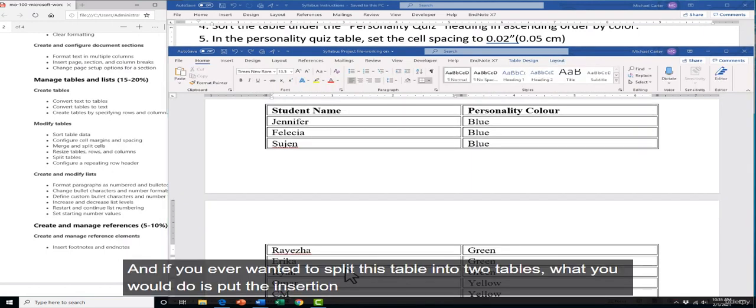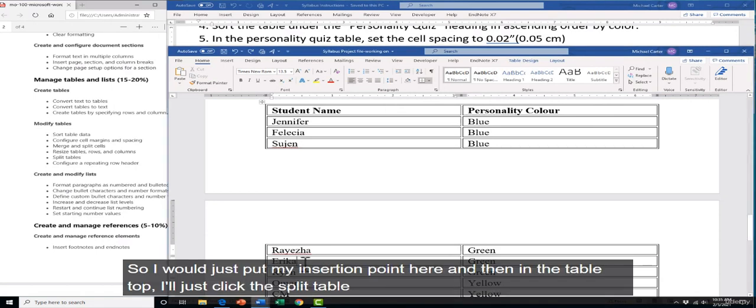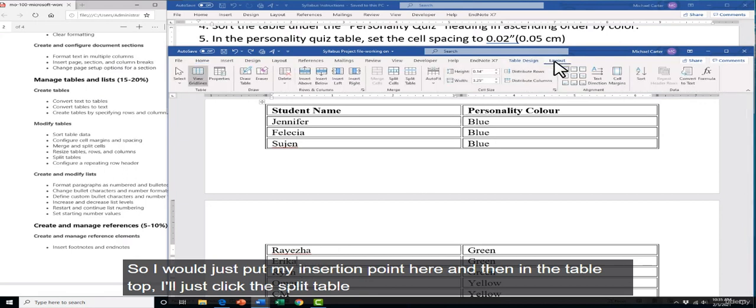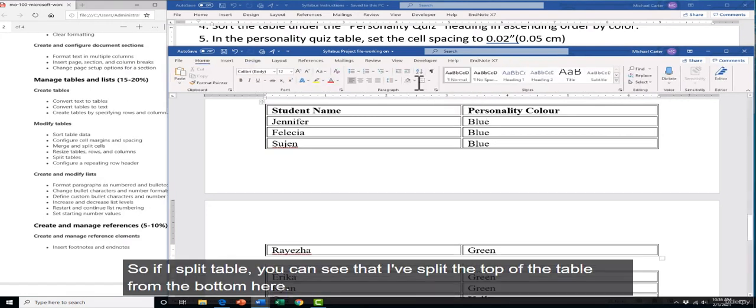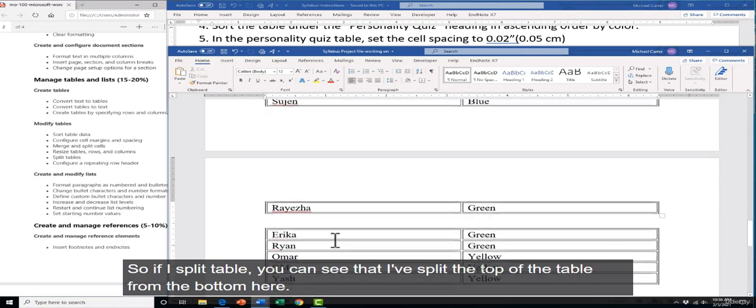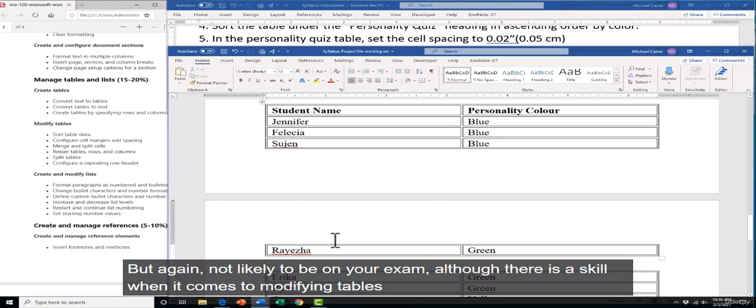And if you ever wanted to split this table into 2 tables, what you would do is put the insertion point just below where you want to make the split. So let's say I want to split the table just above the Erica text here. So I would just put my insertion point here. And then in the table layout tab, I'll just click the split table option in the merge group here. So if I split table, you can see that I've split the top of the table from the bottom here. And that's how you would split a table, but again, not likely to be on your exam.